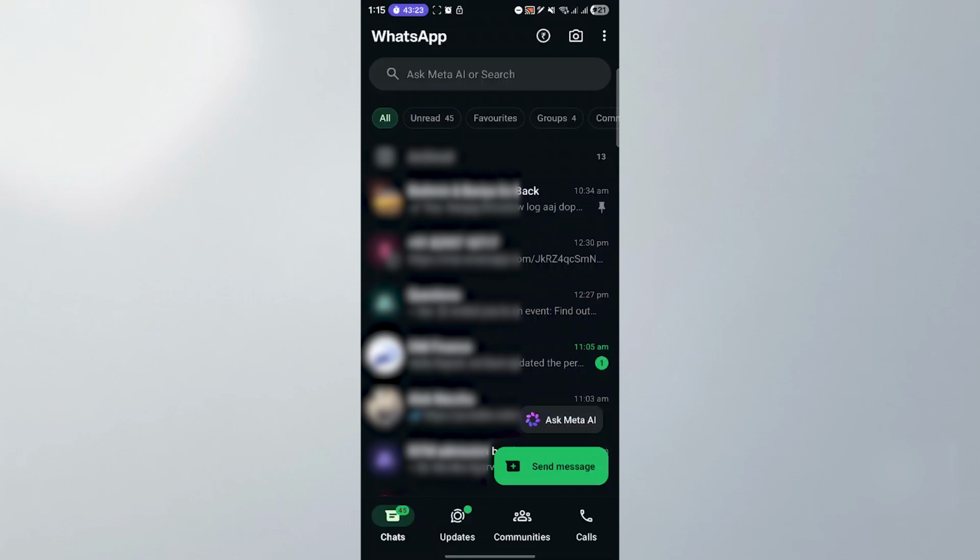Hi everybody, today I will show you how to mute WhatsApp calls. So let's begin. There are two ways to mute WhatsApp calls depending on what you need: muting your microphone during an active call, or muting incoming call notifications from a specific contact.